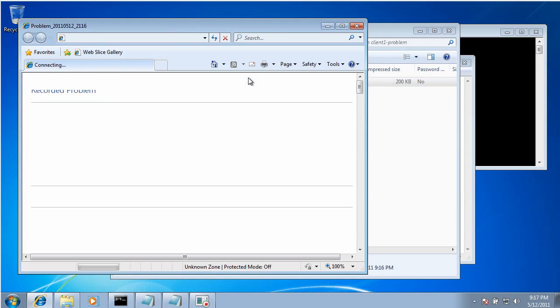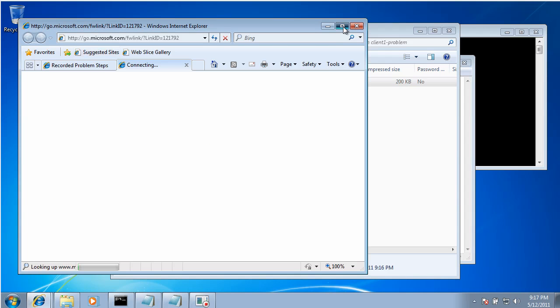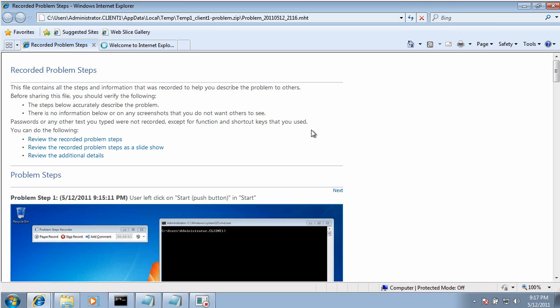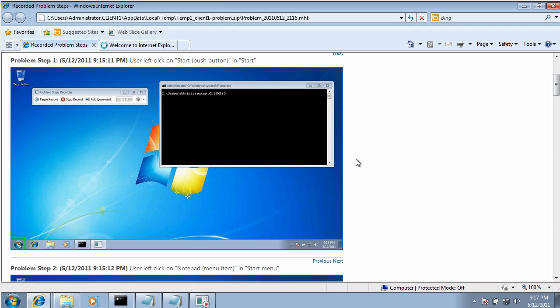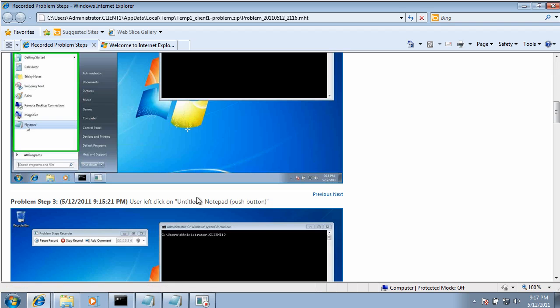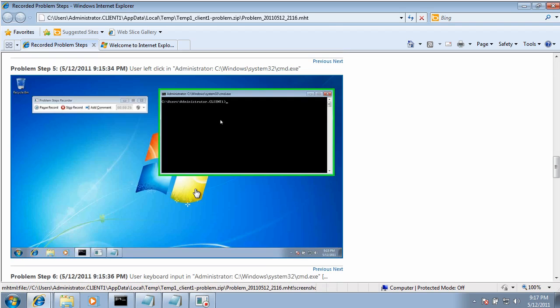So when I launch this, it opens up in Windows Explorer. I'll make this full screen here. There's the recorded steps. And now what I have here is a screenshot of everything that I did. And there's also notes about every mouse click and keyboard movement, so I can walk through and see exactly what the user did to duplicate their problem.